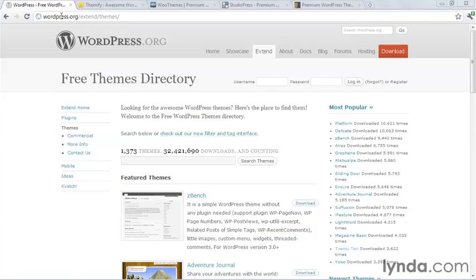Picking a theme is one of the joys and frustrations of working with WordPress. There are thousands and thousands of themes available, and you can usually find something that gets pretty close to what you want if you just look hard enough. Looking for a parent theme for your child theme is no different.